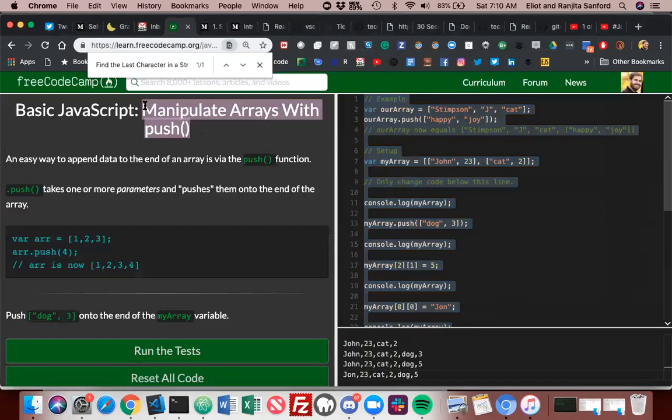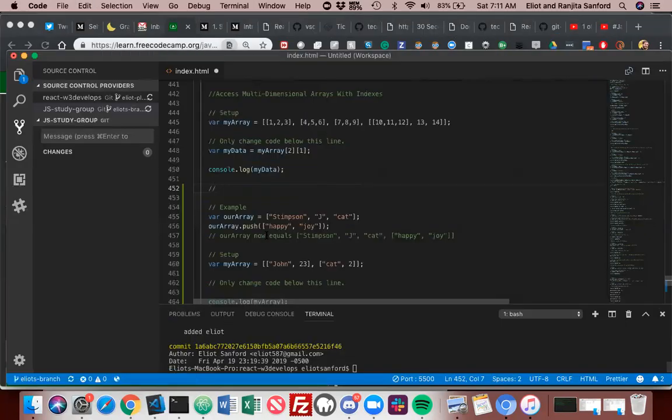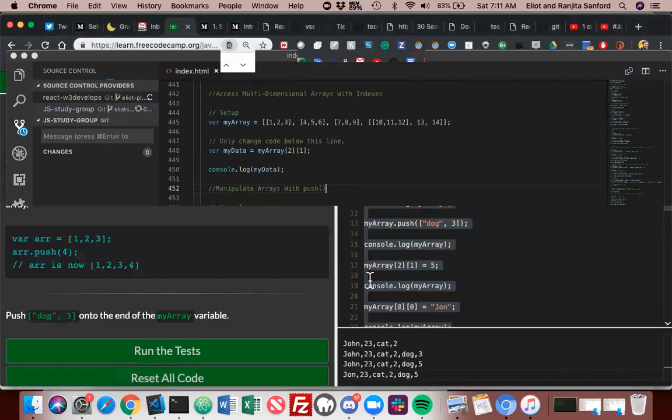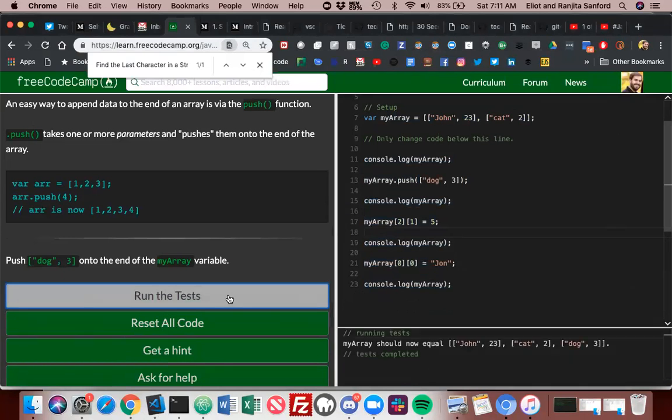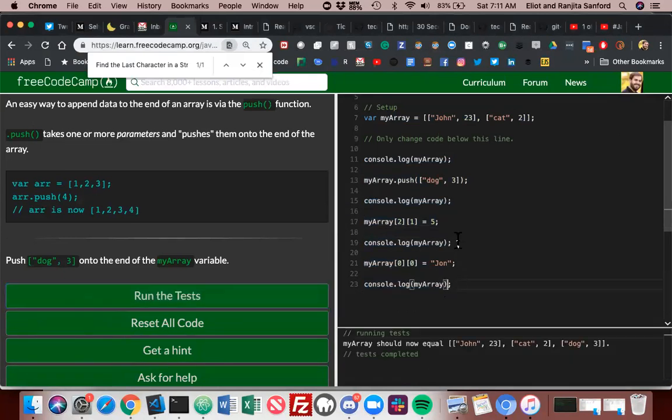All right. Manipulate arrays with push. That's where we're at, Jamal. All right. Let's run this next one. Oh, all this stuff is on there. Hey, what's up, Jamal?